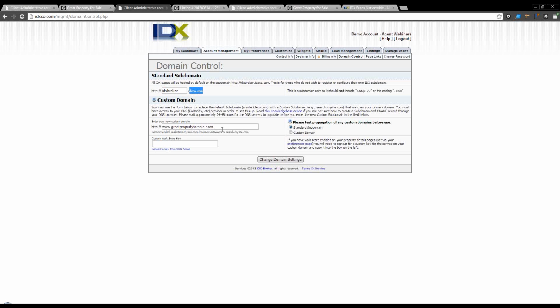And then what we recommend is that you set up a custom subdomain. This is fairly easy to do. We have a knowledge base article that talks about how to do it. You can create either www as your custom subdomain, which is for fairly advanced users, or, as most of you would probably want, something like search or listings, and then your website.com.